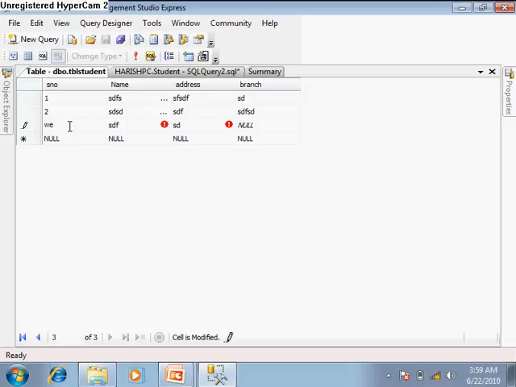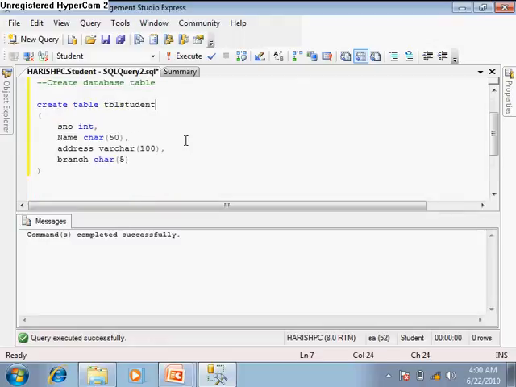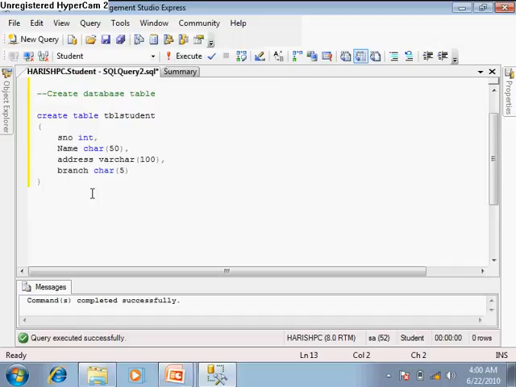So we need to change this into numerical. So I give some value. Okay. At this time just close this and come to the create table. After that I go for the data types, which types of data types we can use in this.